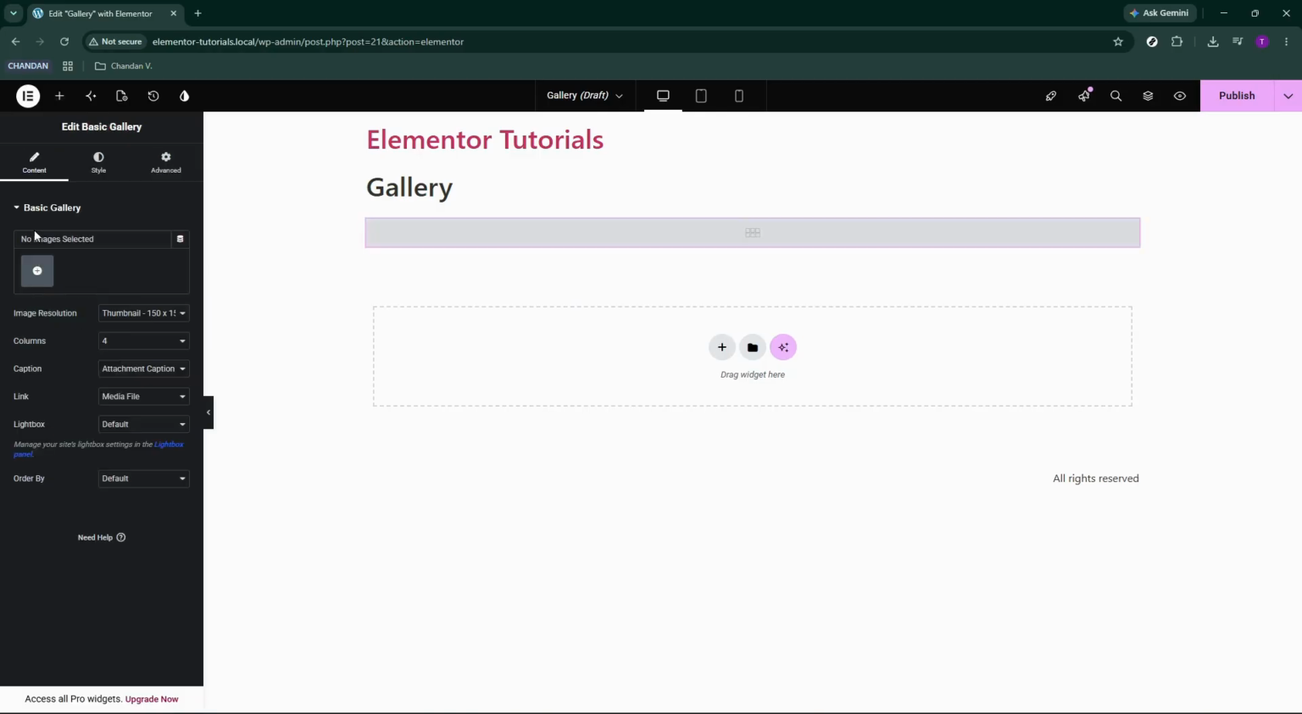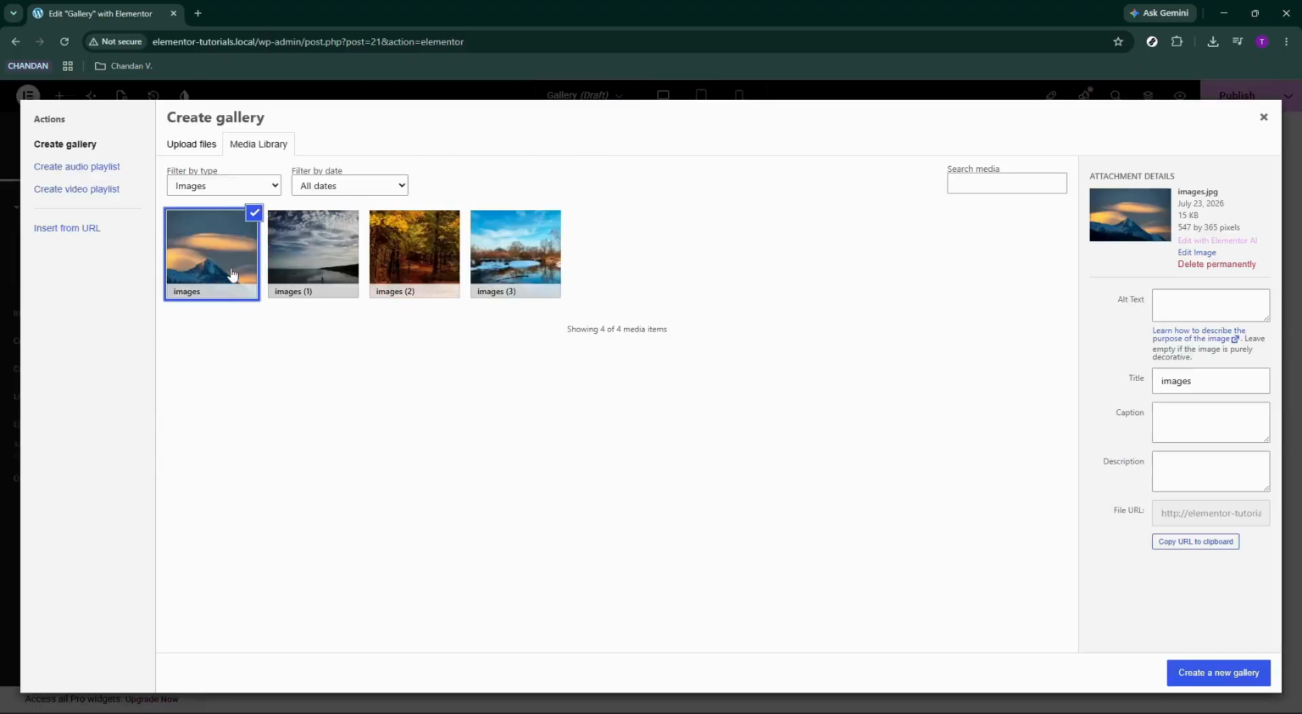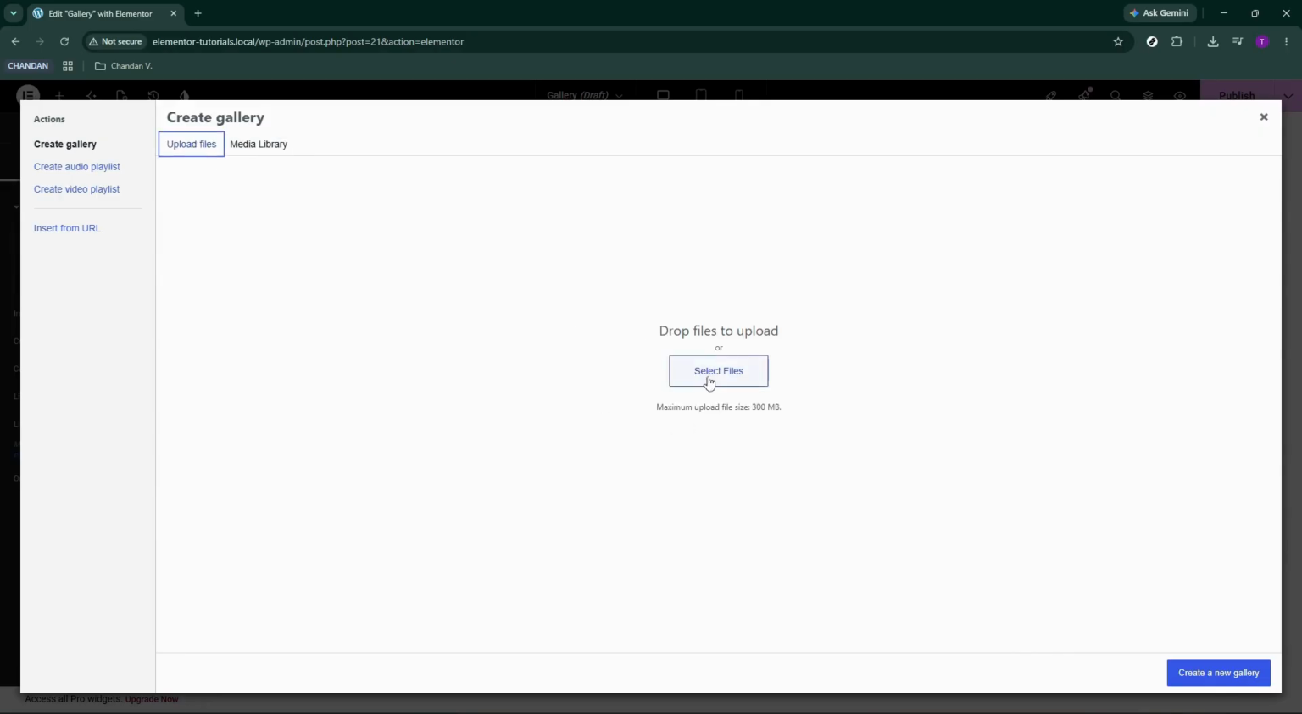Now, click on the basic gallery widget that you just added. You'll see an option to add images. Click on the plus sign to start selecting images from your media library. This is where you can choose the photos you want to showcase. If you need to upload new images, click on Select Files and choose the desired images from your local folder. Don't worry if your dashboard looks slightly different. The process remains the same.